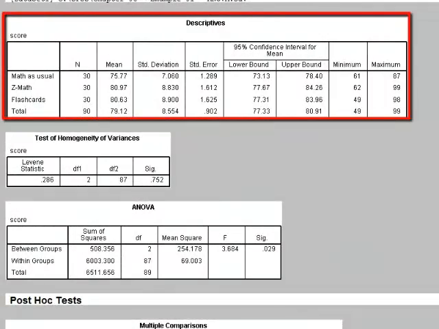We can now finalize the pre-test checklist criteria. Criteria 2, normality, was satisfied when we ran the histograms with normal curves in Module 6. Criteria 1, which specifies that the ANOVA test becomes more stable with an n of at least 30 per group, can be confirmed by observing the n column in the descriptives table. Also, notice that this table provides the means for each group: 75.77 for math as usual, 80.97 for Z-math, and 80.63 for flashcards. These means will be useful when discussing the results.